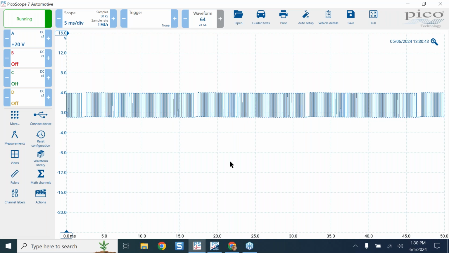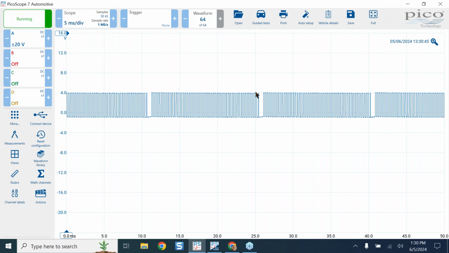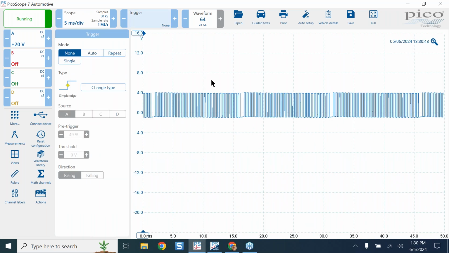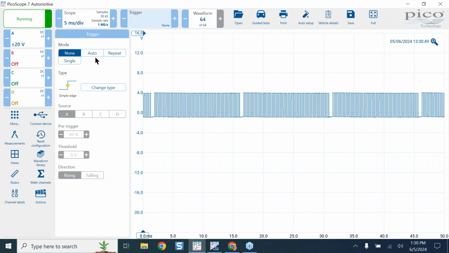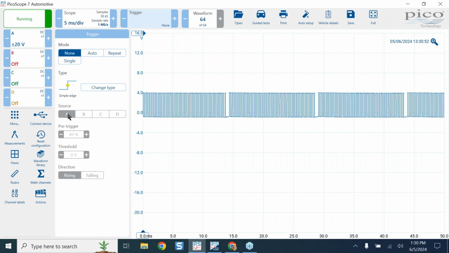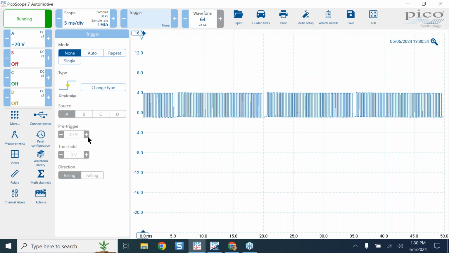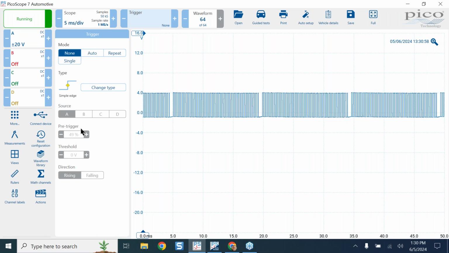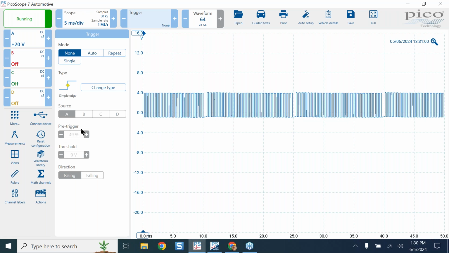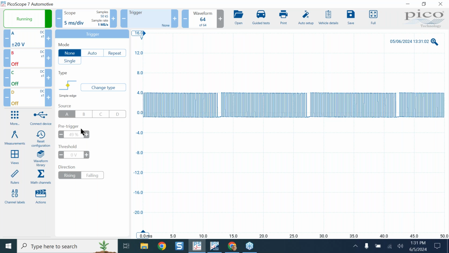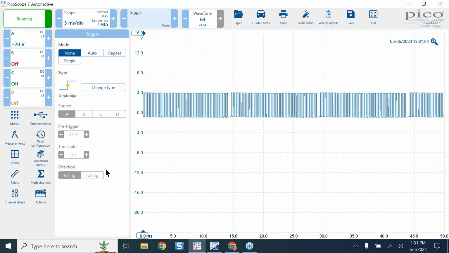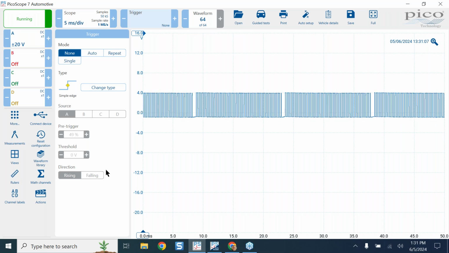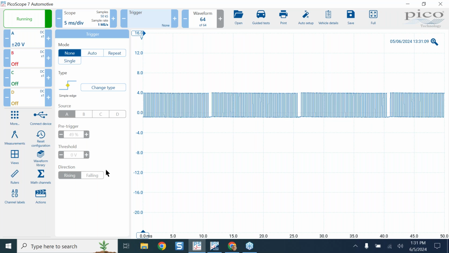In order to stabilize this, and we talked about our simple triggers, our edge triggers last month, we had to select which mode we wanted. We talked about the modes. We talked about you had to select the source, and then you can change the pre-trigger, the amount of time or divisions off the left-hand side of the screen, and the threshold, which is the vertical up and down. And also the direction. Is it going up? Am I triggering on a rising or a positive slope, or am I going down?